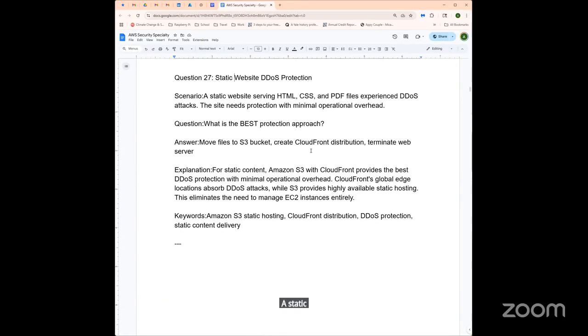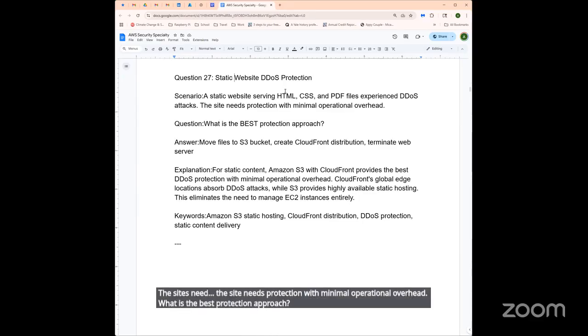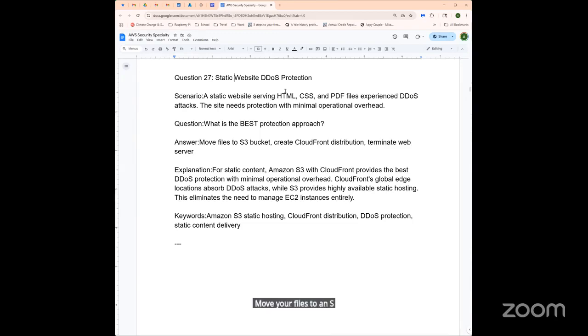A static website serving HTML, CSS, and PDF files experiences DDoS attacks. The site needs protection with minimal operational overhead. What is the best protection approach? Move your files to an S3 bucket, create a CloudFront distribution, and terminate the web server.